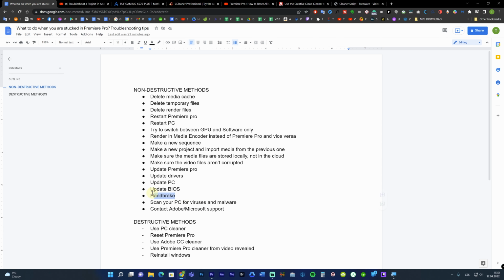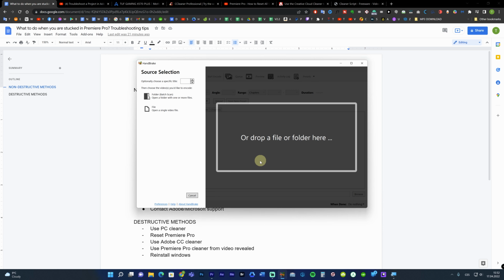Another thing is Handbrake. Handbrake is an application. Basically, it's gonna re-render the video, right? You're just gonna drag and drop the file here, and it's gonna re-render it. Sometimes the video files just don't work.